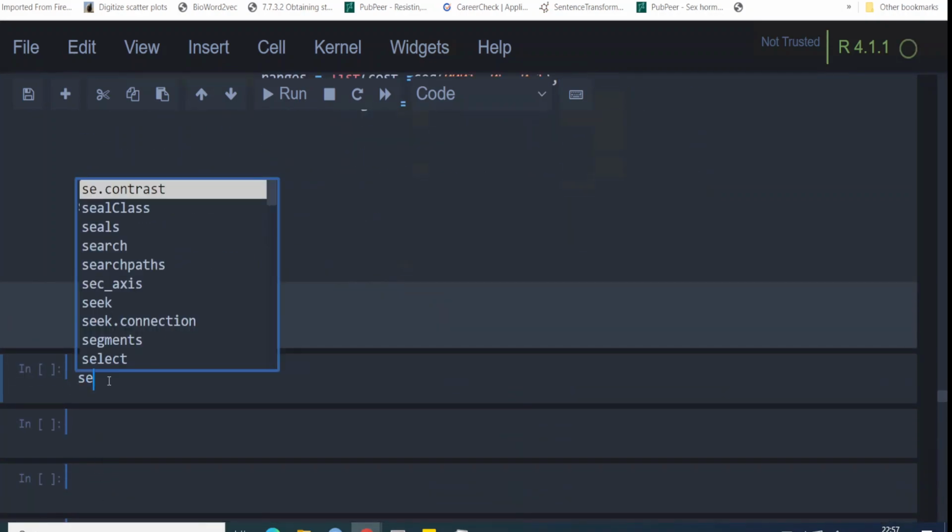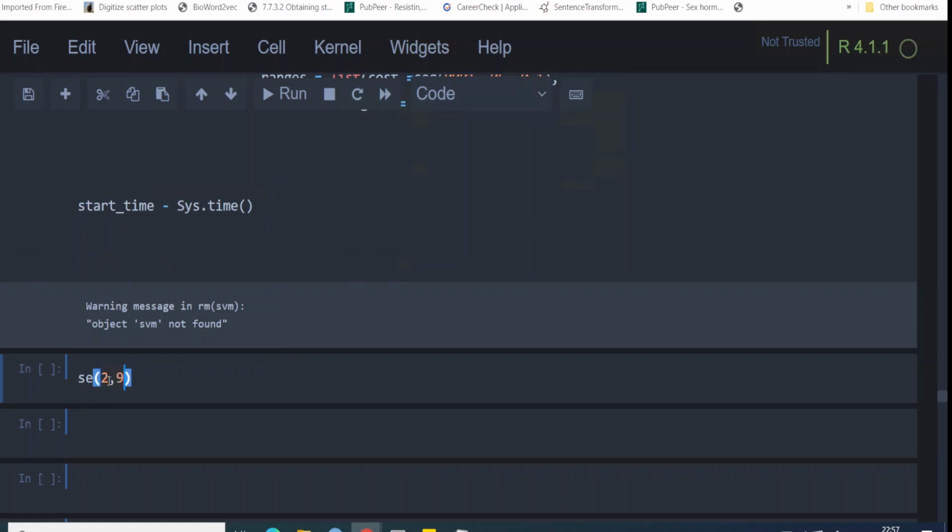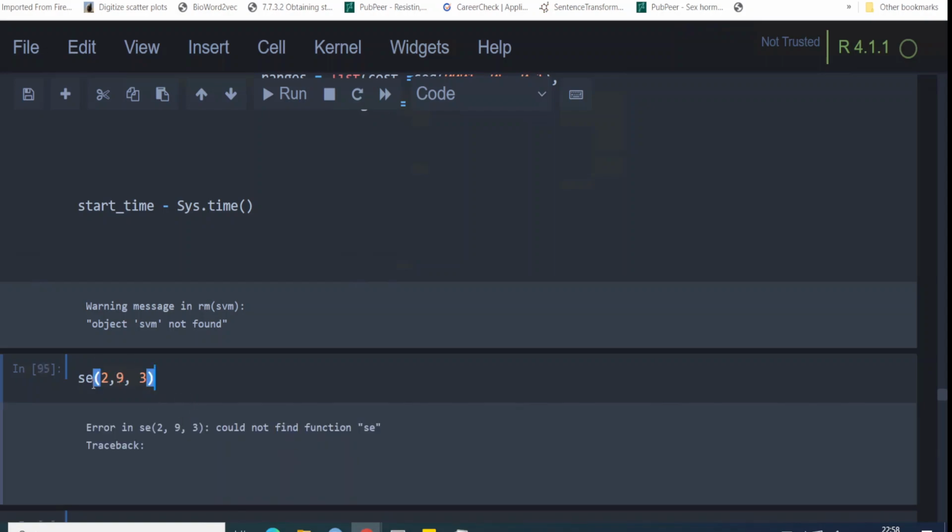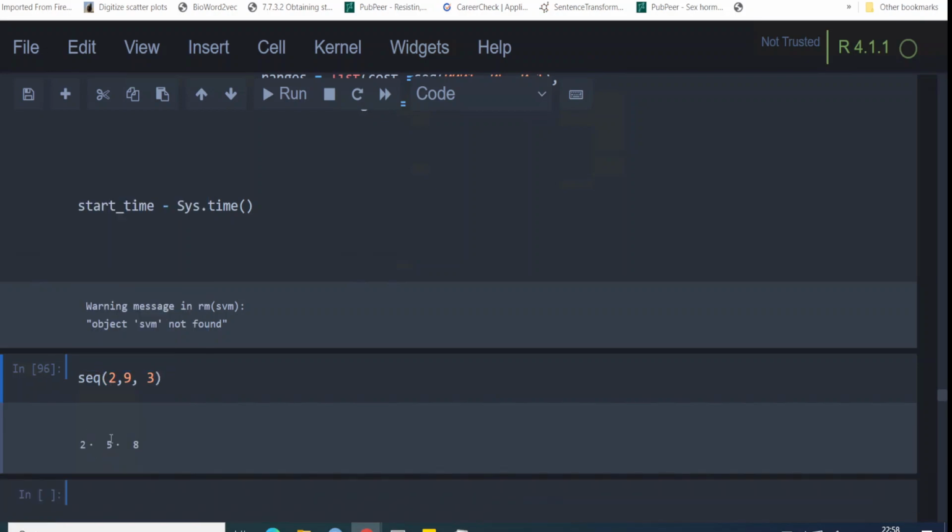You probably know about this sequence. Let's say if you say seq from 2 to 9, by 3, that means the step is 3. So the first is 2, the next one would be 5, and the third one would be 8. So if I run this, you see it's 2 first, and then 5, and then 8. If you also do this to 18, for example, it's jumping every 3.